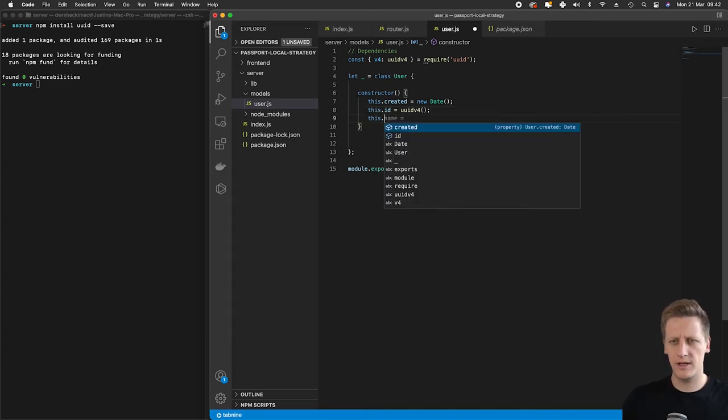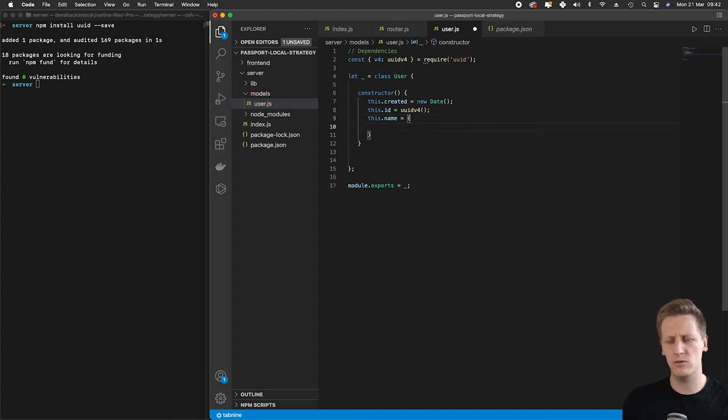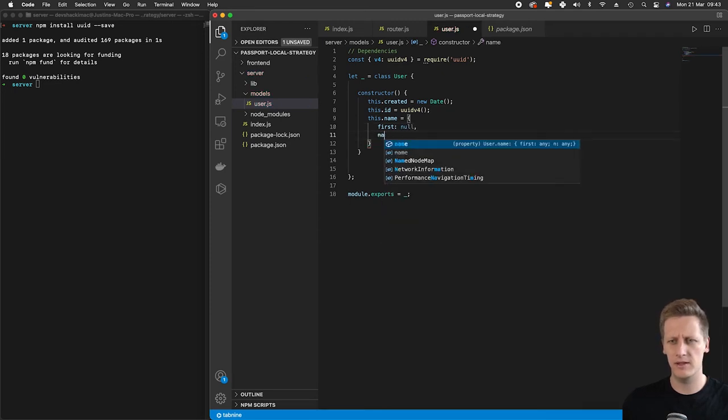All right, so the next field that I want to put onto my class here is I'm going to want to set up a first name and a last name. So I'm going to create a field here on our user class called name, and it's going to be an object with a first, and then this will be null for now. It's just going to be empty until we invoke it, and then we'll have last, and it's the same thing. We'll just set the initial value to null.